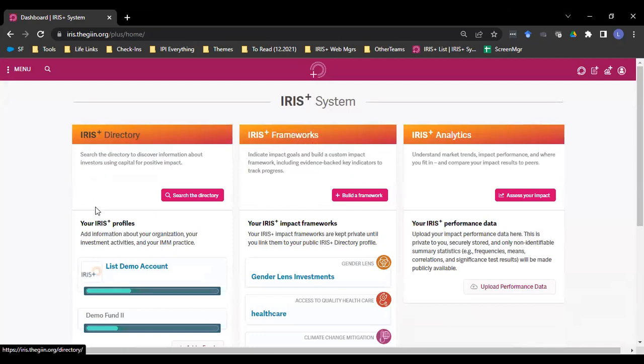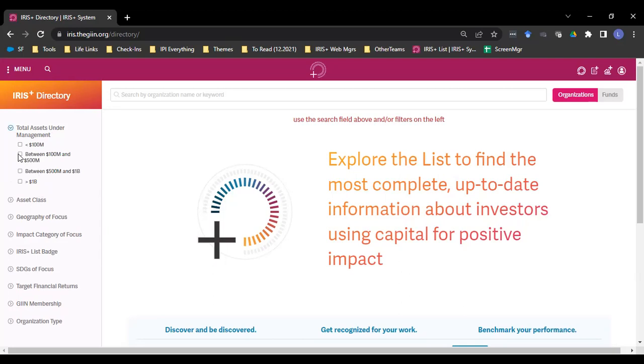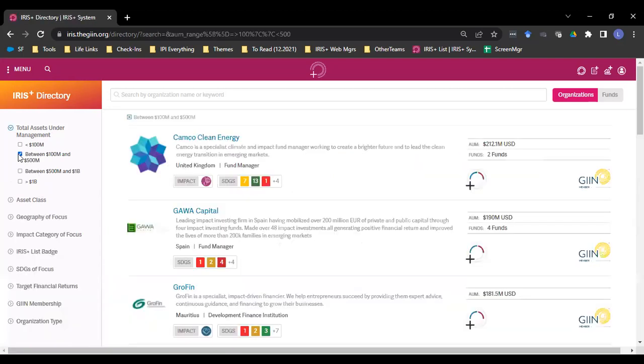Before I get to the frameworks, I do want to show you how all of this fits into that search and be seen piece. So I'll show you the directory quickly. This is the most complete, up-to-date information about investors using or making impact investments, using capital for positive impact out there. So through this system, I can pull up any and all investors within certain search criteria, as you can see here. So an example is Camco Clean Energy.